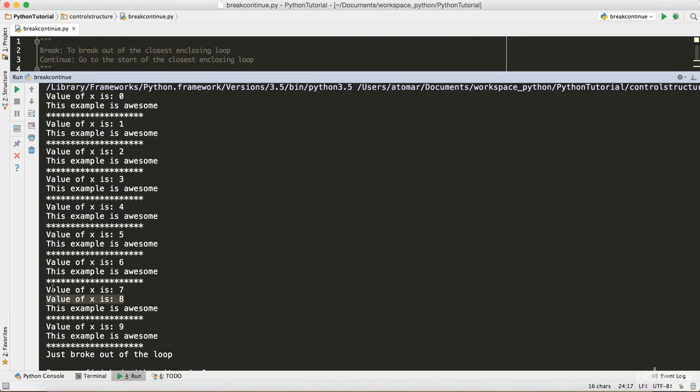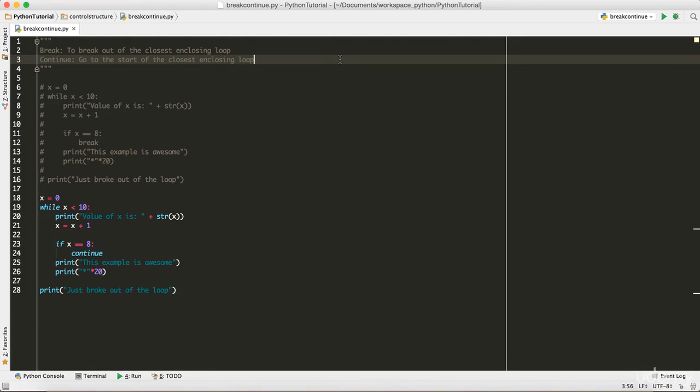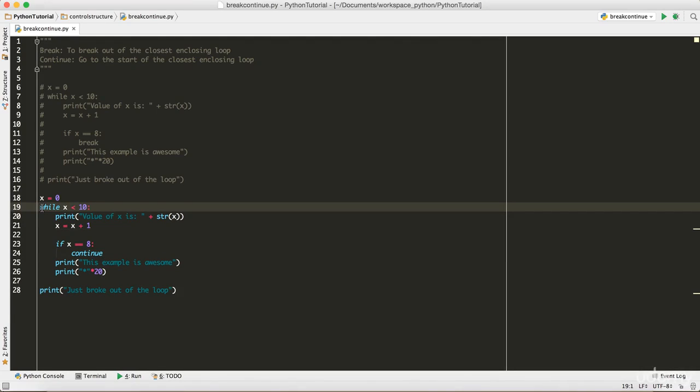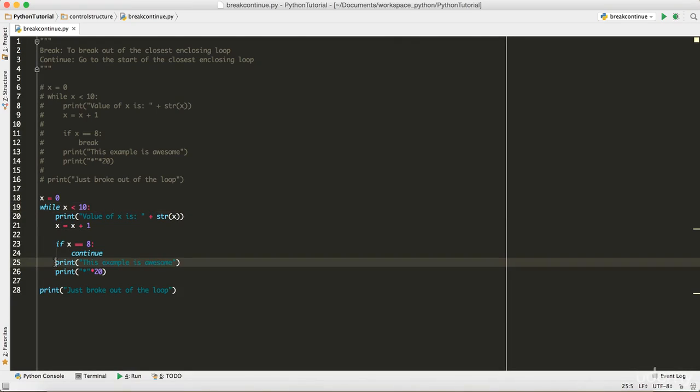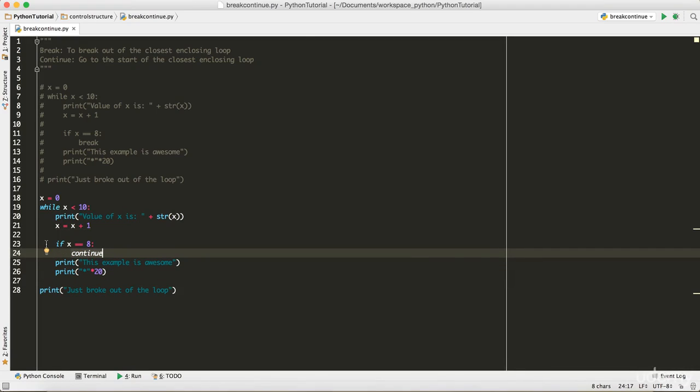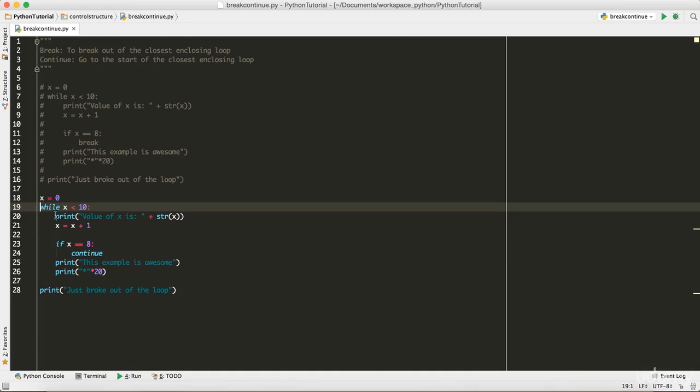Did you guys notice this difference? So what's happening up here? As soon as it encountered the continue statement, the code just goes back to the beginning of the loop, and it does not execute any of the statements afterwards. So what the continue statement does is it goes back to the beginning of the loop and starts the loop again.